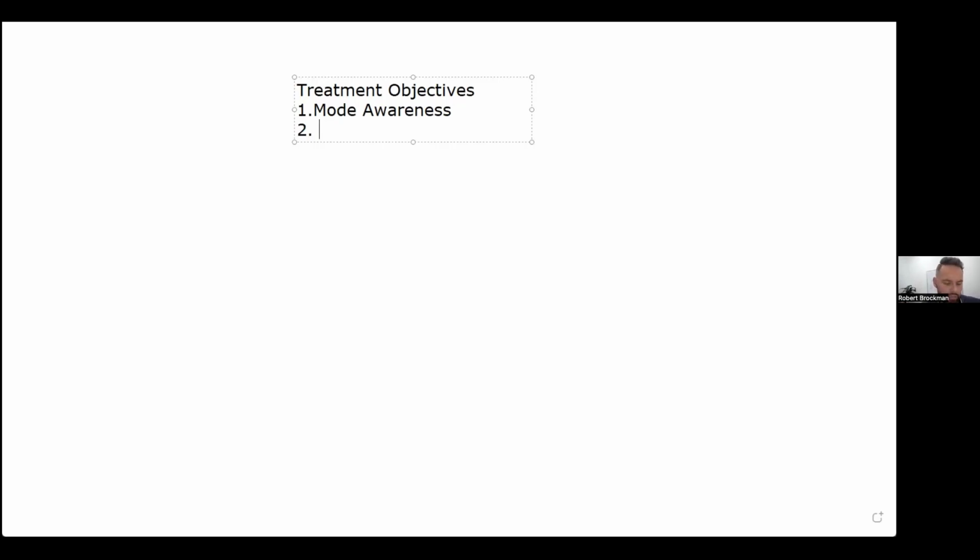So how I tend to write this up, and I guess you could do it in different ways, I'd love to hear how you do it too, Chris. I write it up like this: the objective would be we want to reduce the dominance of the critic and increase healthy self-compassion and self-care.